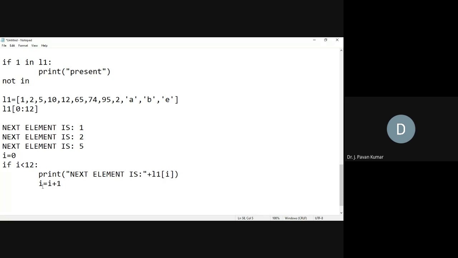Again we should check. Shall we need to start at 0, or should we continue from 1? If you start at 0, then what will happen? Again it will print the 0th element. But what is our requirement? The 0th element we have to print, then first element, then second element, like that. So we should start from here again.